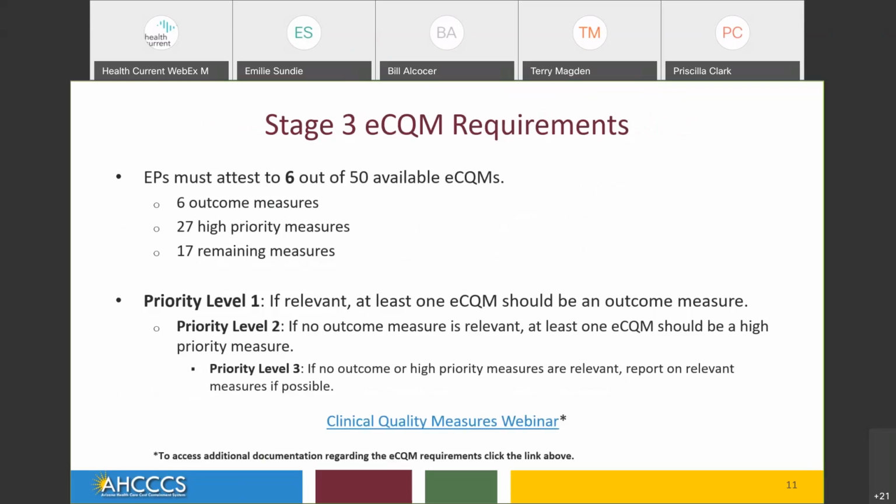Another requirement of the program is that EPs must attest to 6 out of 50 available CQMs. Of those 50, there are 6 outcome measures, 27 high priority measures, and 17 remaining measures. EPs must first focus on priority level 1. If relevant, at least one ECQM should be an outcome measure. However, if none of the 6 outcome measures are relevant to the EP, they should move to priority level 2.